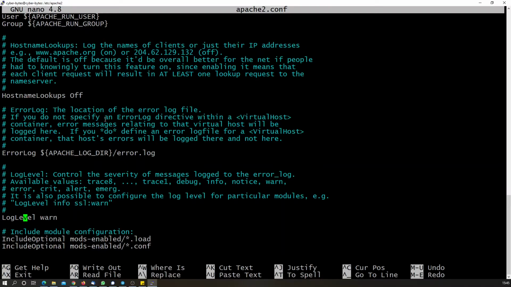Say for example, I am setting the log level to info. Then all the levels of logging, starting from info, then notice, warn, error, crit, alert, emerg, everything will be included. You should take into consideration that setting it to warn is also okay, but it is recommended to set it one level up, that is the informational level.